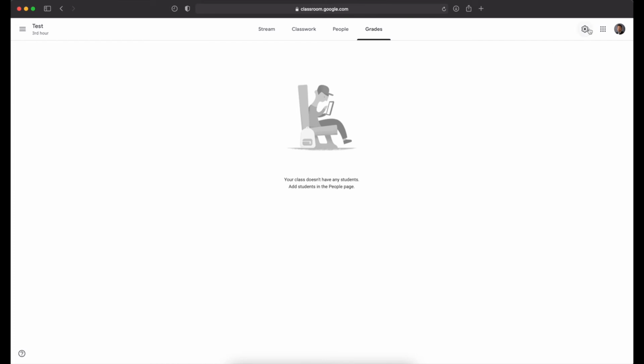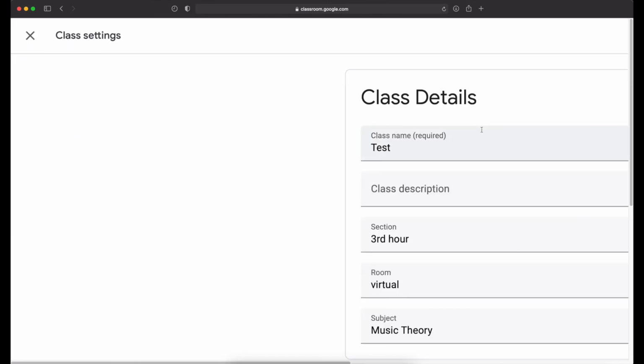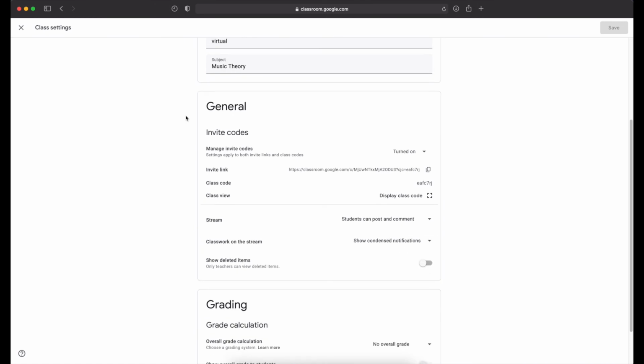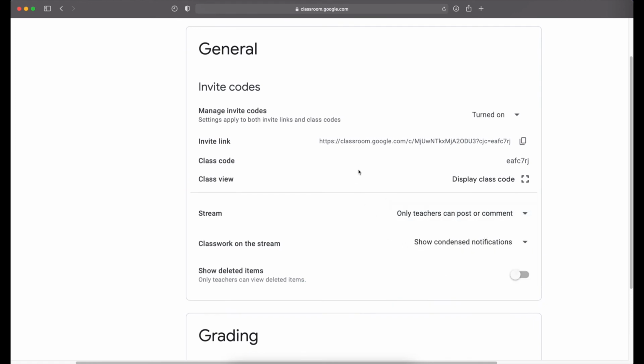And one last thing is just to take a look at the settings, which is here in the upper right. And a couple things I want to bring to your attention that I recommend changing. So the first is here, stream. By default, it has students can post and comment. And depending on what your class is, you can decide if you like that option. I usually opt for only teachers can post or comment.